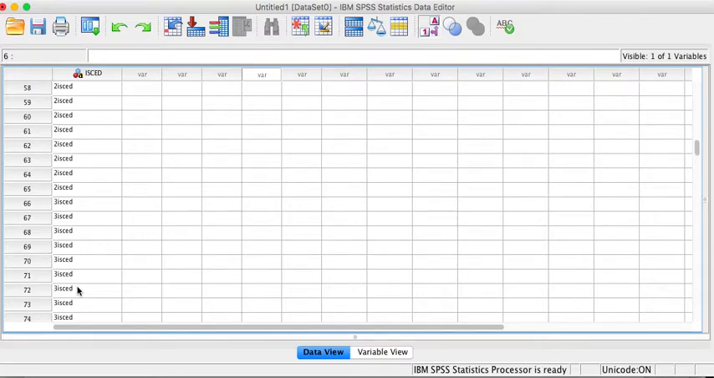Okay, so the idea is, based on the ISCED variable, creating 5 new variables with a binary modality saying yes or no. Is it ISCED number 1? Yes or no. Is it ISCED number 2? Yes or no, etc.